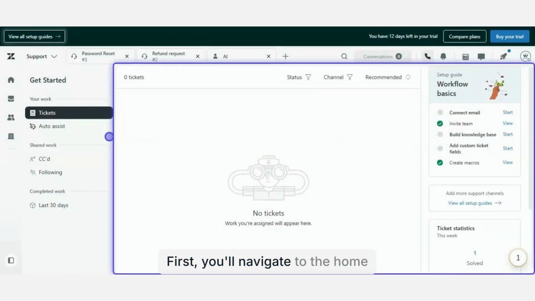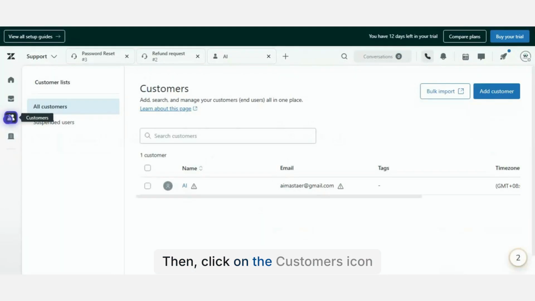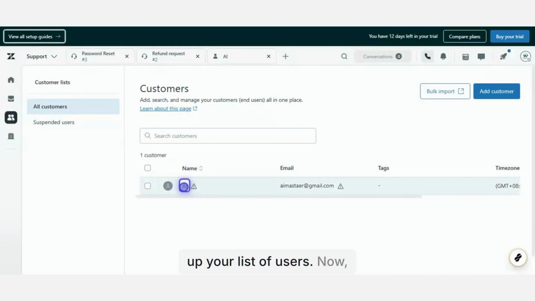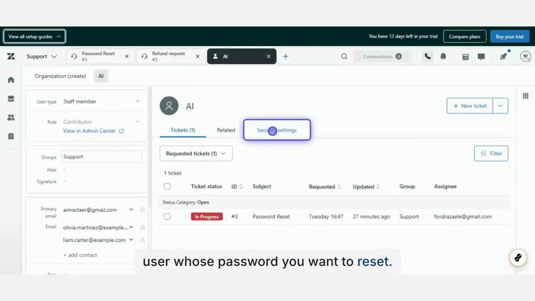First, you'll navigate to the home page of your Zendesk dashboard. Then, click on the Customers icon in the left sidebar to pull up your list of users. Now, click on the name of the user whose password you want to reset.